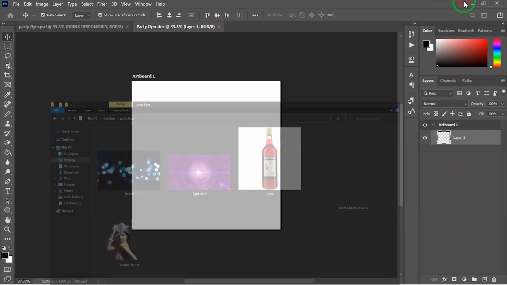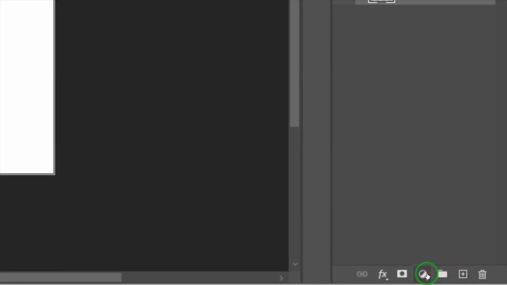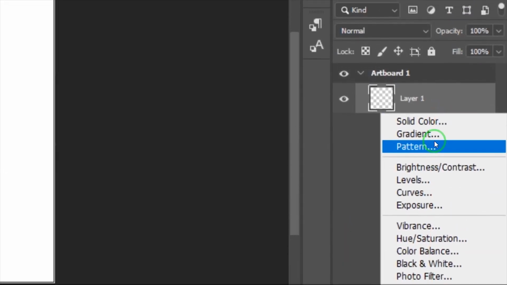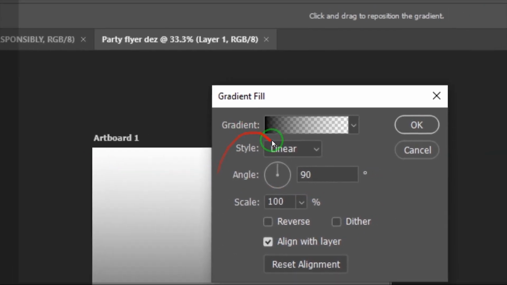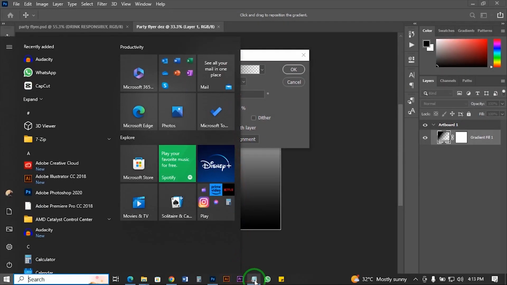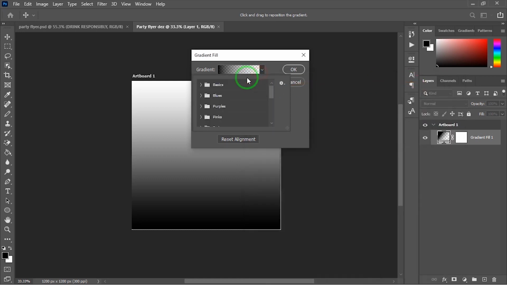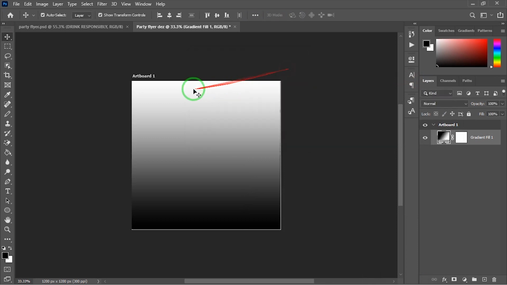All right, so I'm going to create a gradient layer, so I'm going to go to my layer options right here. I'm going to click this and I go for a gradient. Now I already have the hexacodes of the gradient combinations we're going to use, so I'm just going to copy this. Okay, select a gradient, go for this, click OK.